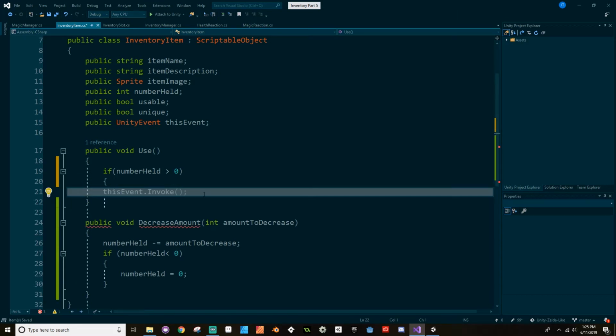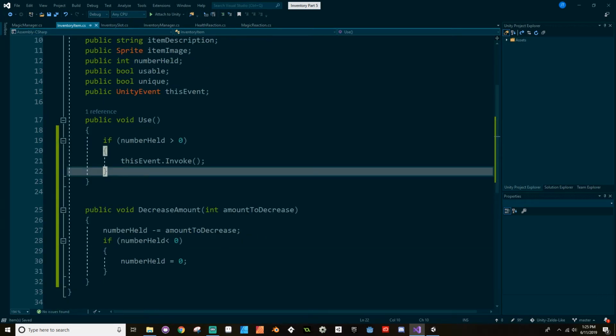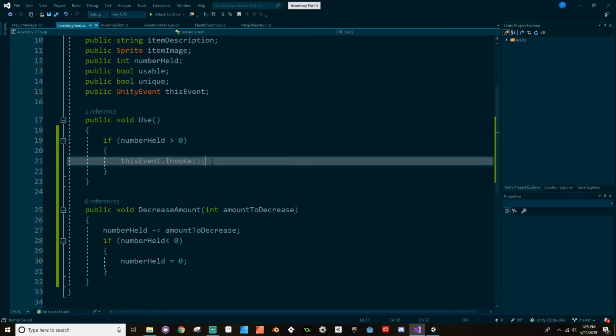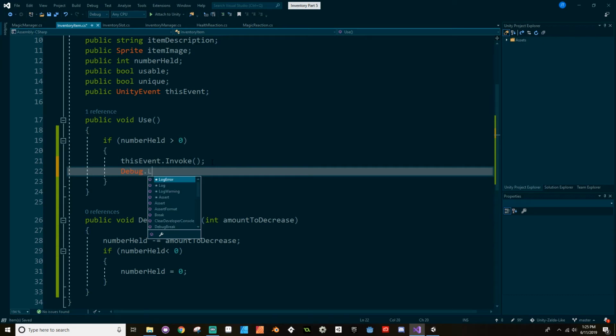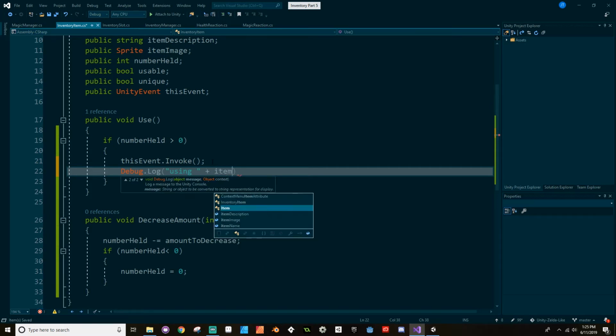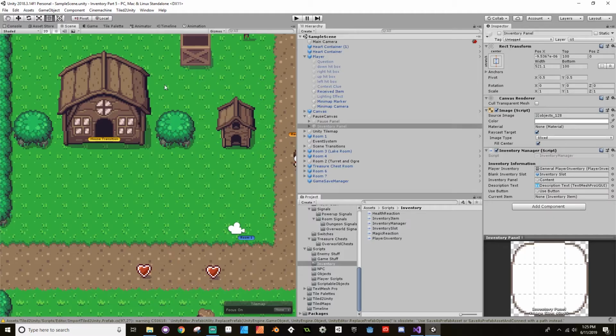And just to show you this is going to work, I'm going to add a debug here again. Debug.log using, and I'll give the name this dot name. Actually, let's do item name. There we go. Okay. So I'm going to save that. And let's pop back into Unity here.